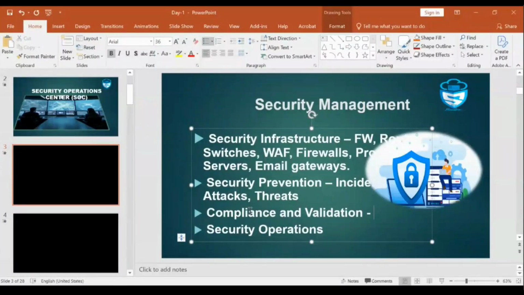The government has made compliance that there should be a SOC team and a 24/7 monitoring team which will monitor the threats. That is how you are following the compliance. If you don't have a SOC team, you are not following the rules of the government. So compliance means, suppose you have logs or a lot of data in your organization.